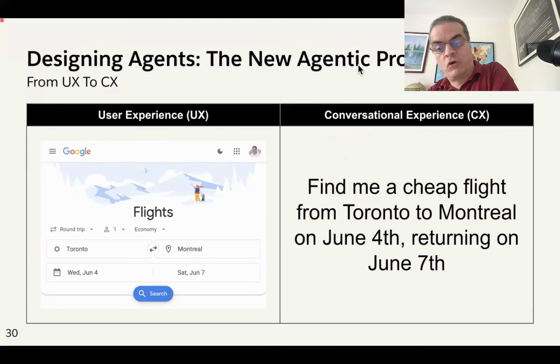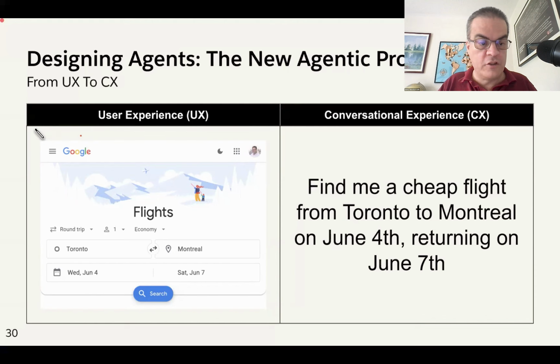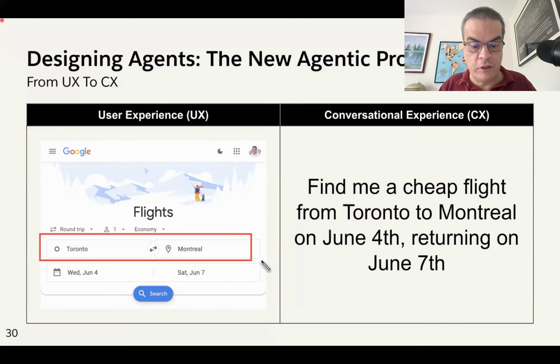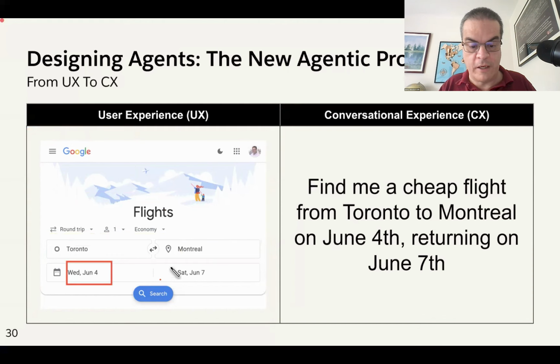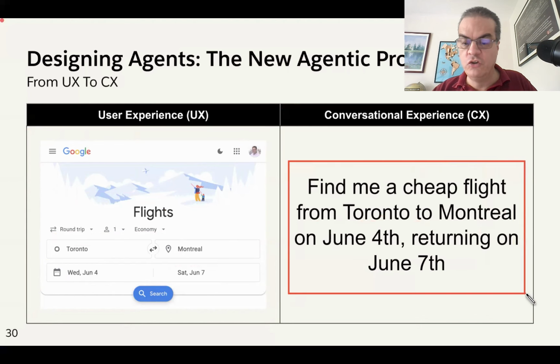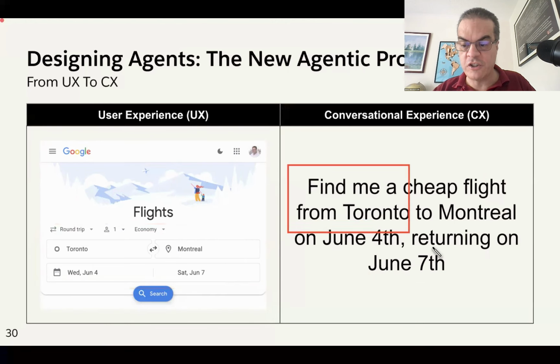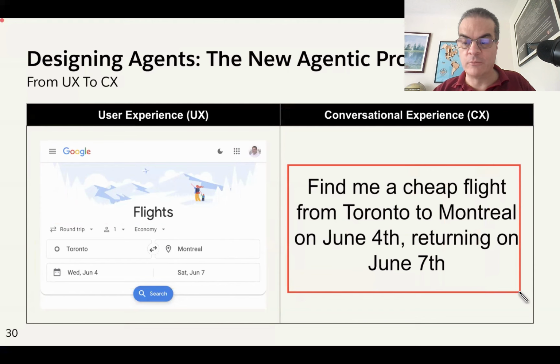So the new agentic programming, which is to program with agents, is a new way of thinking of building custom UI. The traditional way of building custom UI is just by creating a form. I want to travel from Toronto to Montreal on June 4th and coming back on the 7th. The new way of doing it with Agentforce is you just write a prompt. You do not need to learn how to fill these forms. You just need to type your questions in English. So, find me a cheap flight from Toronto to Montreal.